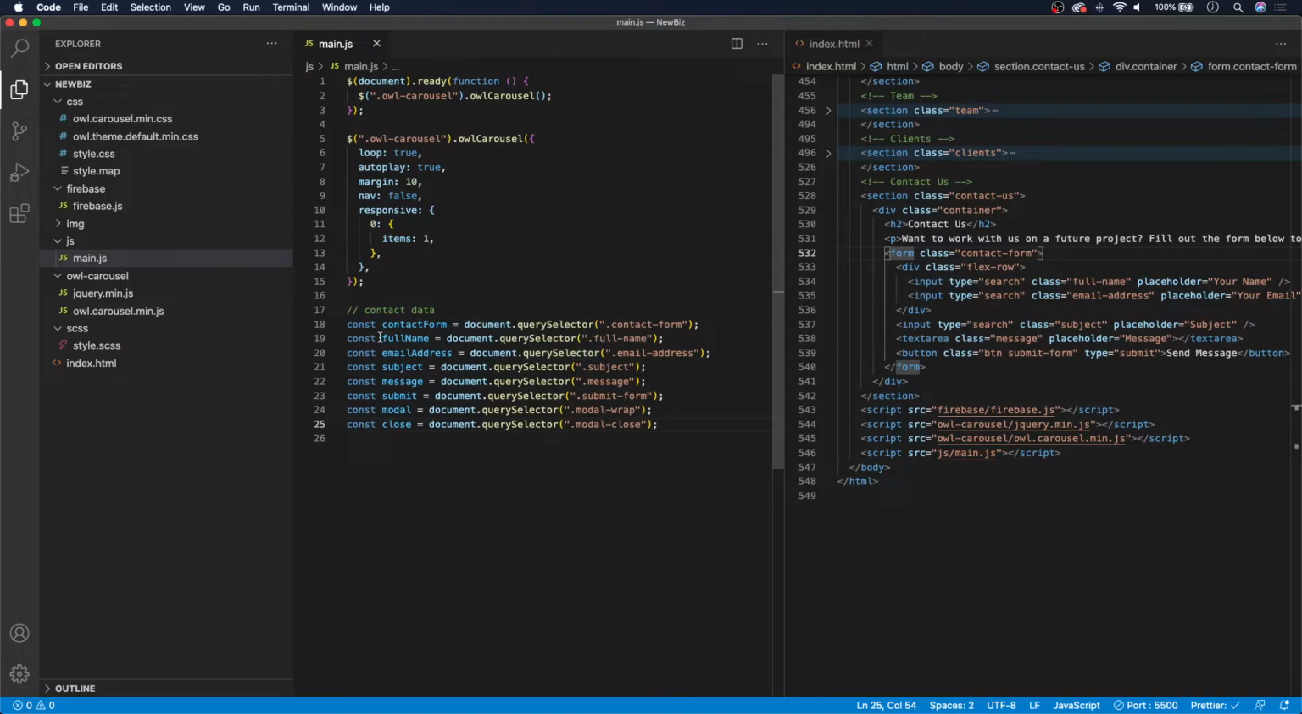So next up, we have our full name, which is going to grab the input that has the class of full name. We have our email address, which is right here. Our subject, which is our subject from our input, and then our message. So it's all pretty straightforward and pretty repetitive. Then next up, we have our submit button here, which is our submit button on our form.